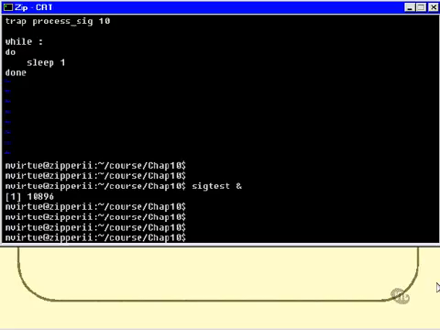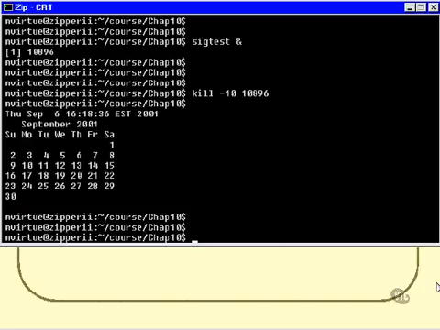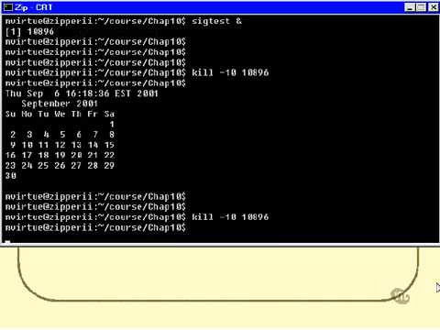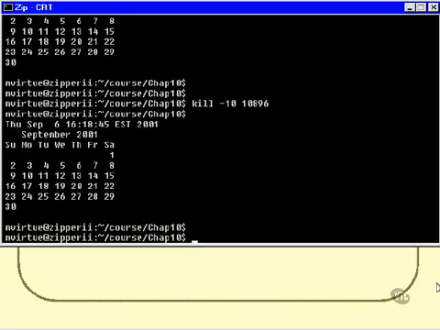And I know that its process ID is 10896, so I'll kill that with a -10 signal, 10896, and see what happens. And there is the date and the calendar. And I can do that again. Kill -10, 10896, and there's my date and calendar again. And that will continue indefinitely until I get bored.